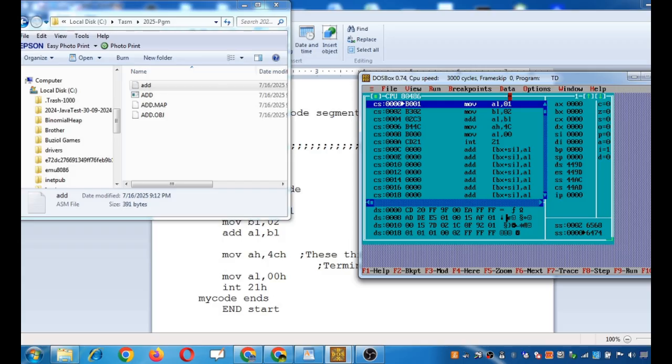Okay, next we have to press F7 for single step. Okay, you can see now AL changed to 01. Okay, that is mov AL comma 01. We'll take 01 to the AL register. Okay, and this instruction has length 2, and this is 2 bytes. Okay, this is the machine code of mov AL comma 01.